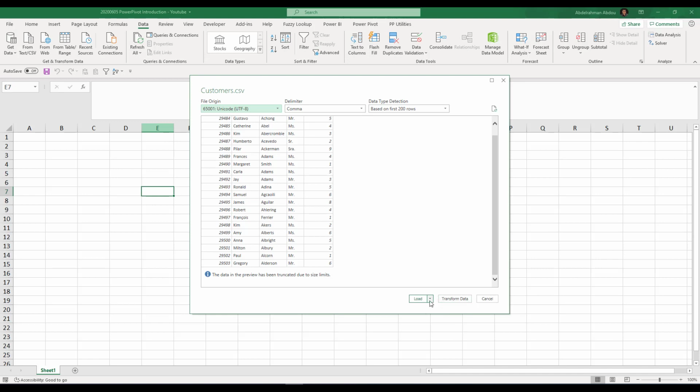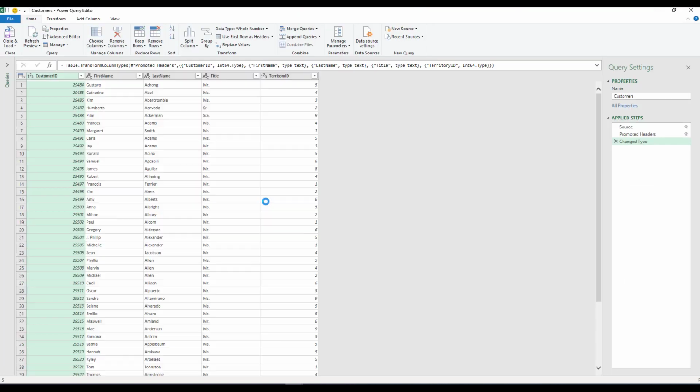And I have two options. I can either load the data right away, or I can transform the data. It's better that I click on Transform Data, because then I can check my data and make sure everything is okay and do any transformations if I need to. Then I can load the data into the data model later. So I'm going to click on Transform Data here. And as you can see, my customers table has been loaded.